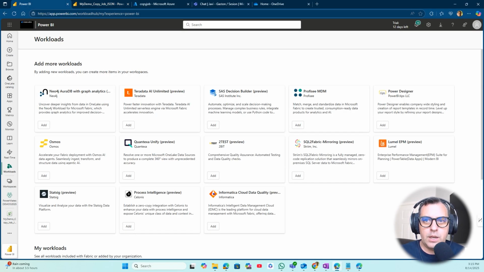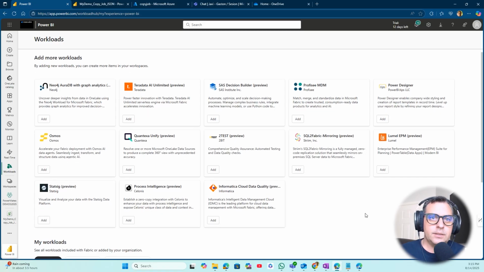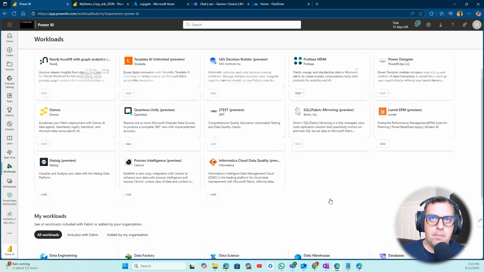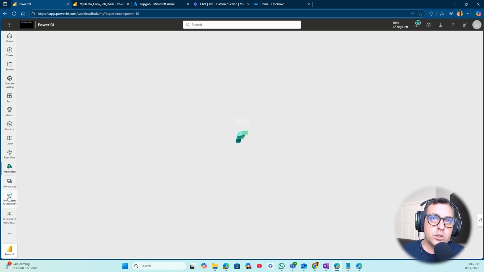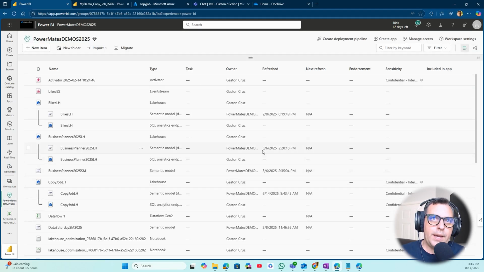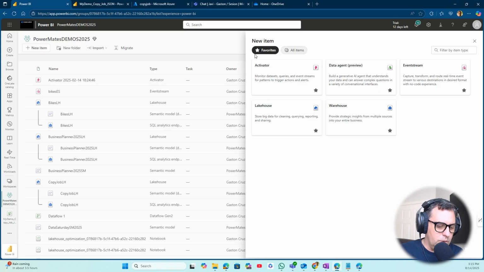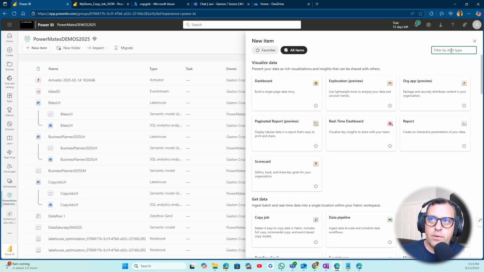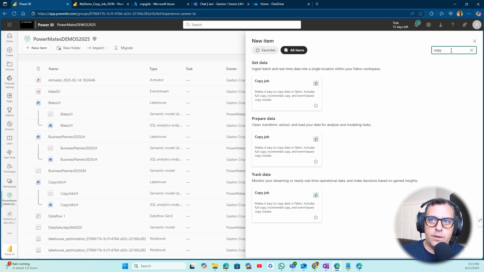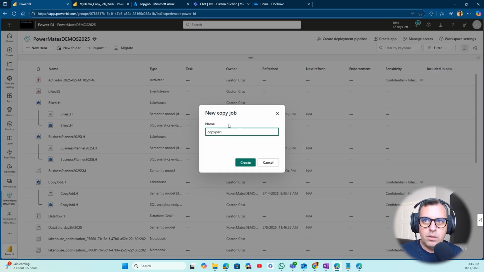First of all, I'm going to go to Data Factory. Remember that I already have my Power Mates workspace. I'm going to go to New item here, and then filter for the Copy Job. I can say, hey, this is the demo Power Mates Copy Job, and create this one as a new Copy Job.